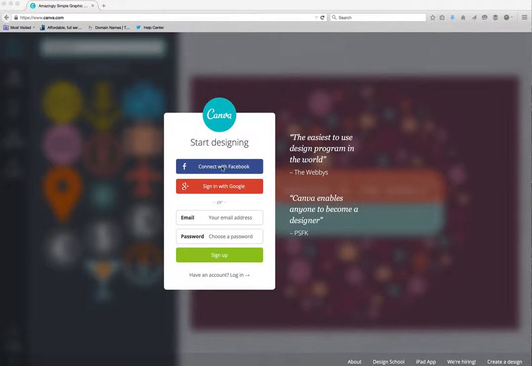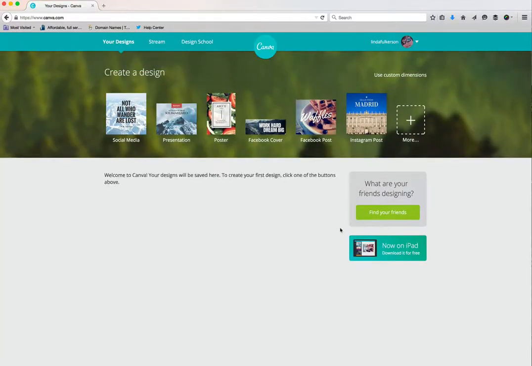You can have a lot of different options, you'll see when we get inside here. I'm going to go ahead and connect with Facebook, and it's going to authorize my Facebook. Boom, right there. I'm already logged in, and you can decide what you want. There's more here, but we're just going to do a post for our Facebook timeline. As you can see, there's just a general social media one if you wanted to do a presentation, and if you wanted to make a poster, and a lot of people have really nice Facebook covers.